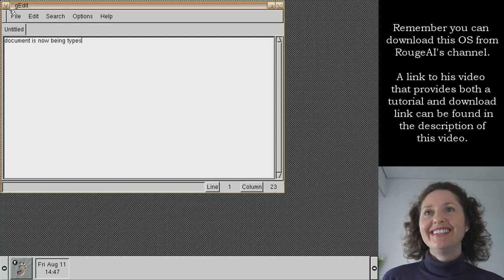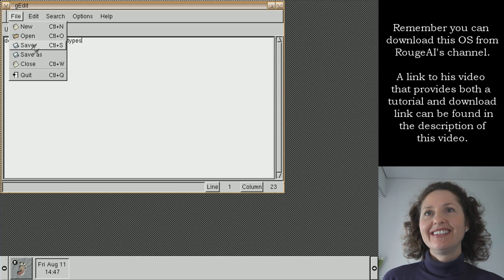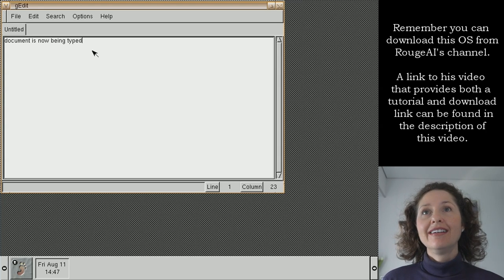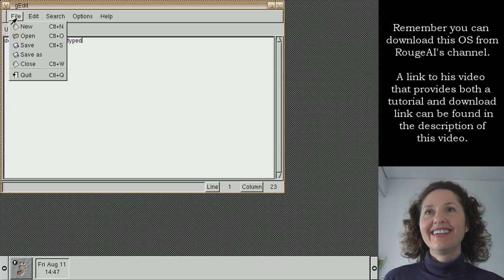Okay. Well, this document is now being typed. Notice the arrow goes all these different ways. It's this way, and sometimes it's that way. So it's file, it's this way. Now you click on that, and it's that way. It doesn't know which way to face.